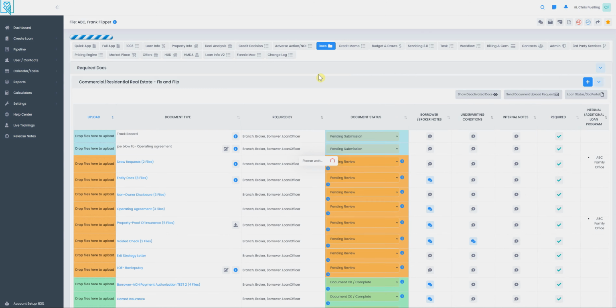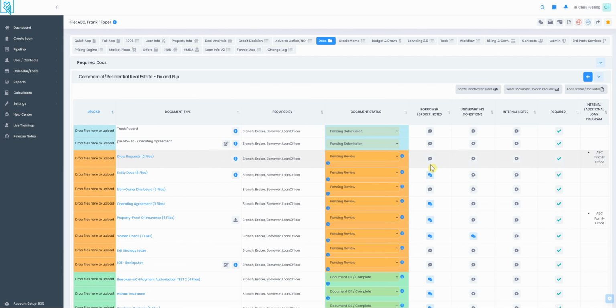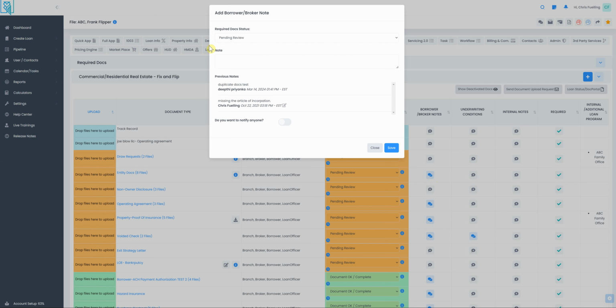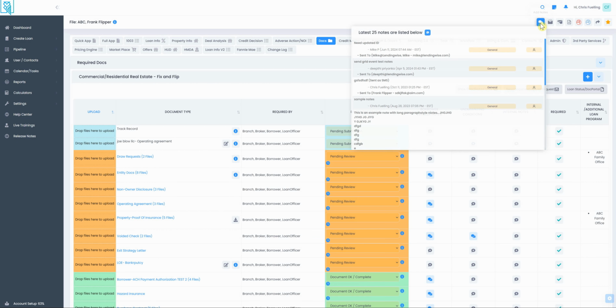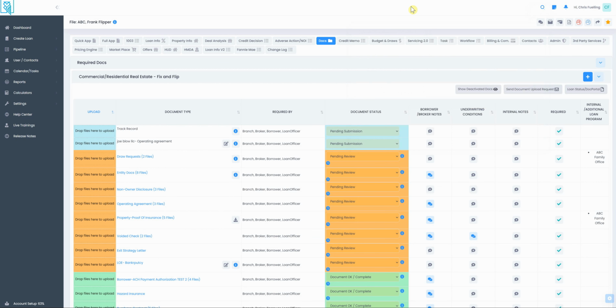Same thing with required docs. If I make a note here, these notes that I'm making under the required docs section, they also get saved and display here. Okay? So get in the habit of always making notes so everybody can see it. And no one's a mind reader, right? So take advantage of this cloud-based system and be very detailed with all your notes.